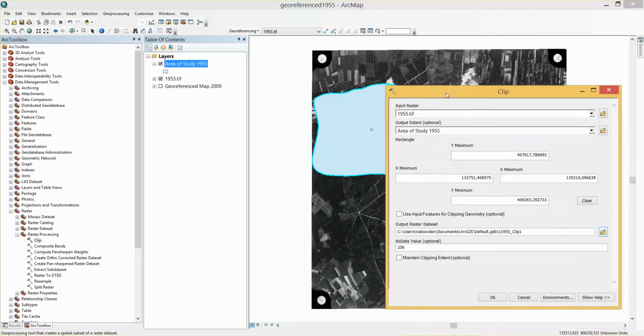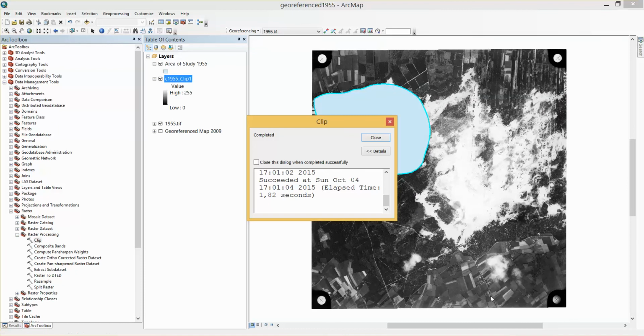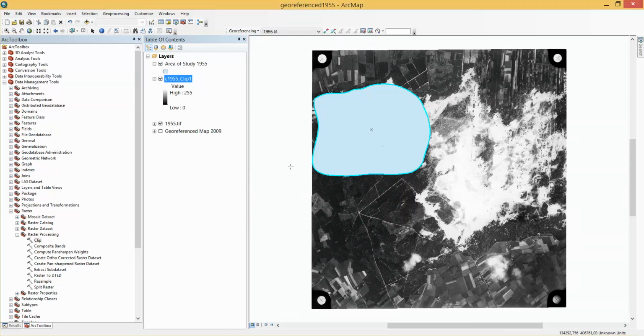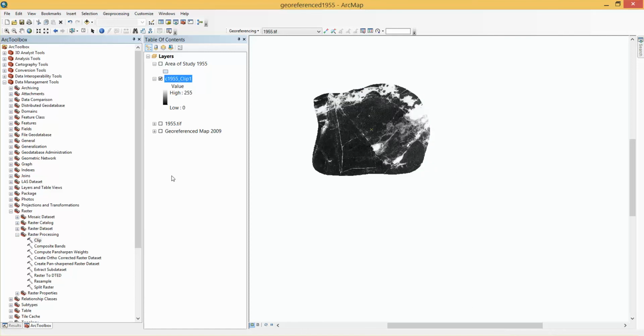So to avoid a big rectangle, we click on Use Input Features, because there's only one feature. It makes it easy. And then OK. The clipping geometry, oh, that went faster than I expected. Normally it takes maybe a couple of seconds to a minute. This took 1.82 seconds. Close that. And if we take that away, you now see we have the data just from the field, the area of study from 1955.